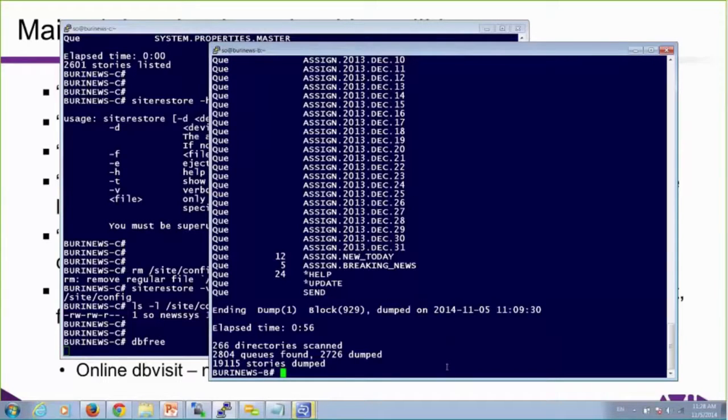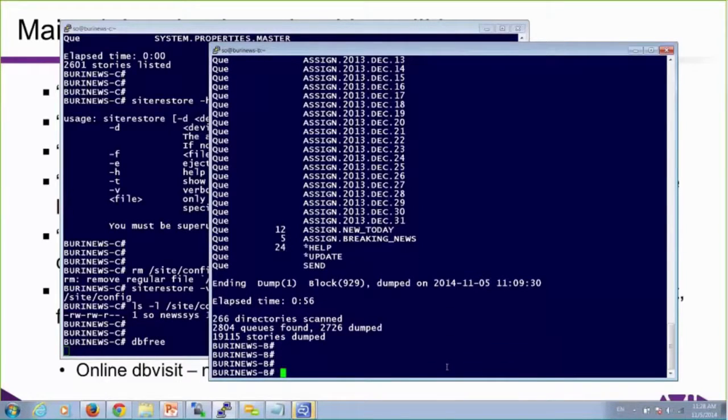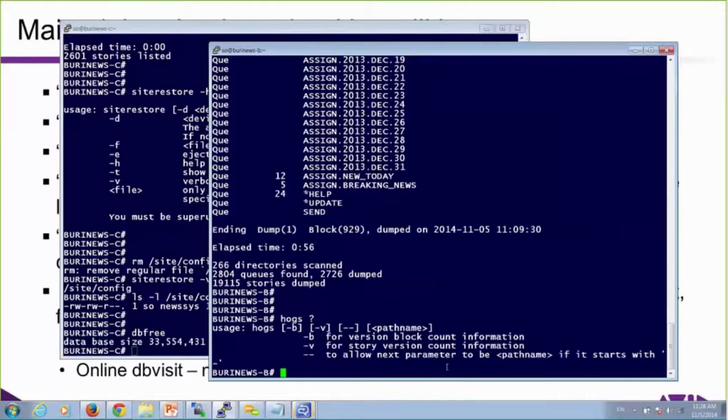Hogs is the program to monitor how much space your stories are taking up. Hogs question mark will give you the usage and it's pretty basic. It's just hogs and a path name, or hogs and we have a couple switches. So I will run a hogs here with a -v switch for story version count information. This is going to show me how many previous versions of stories there are, and we'll run it on the show folder.